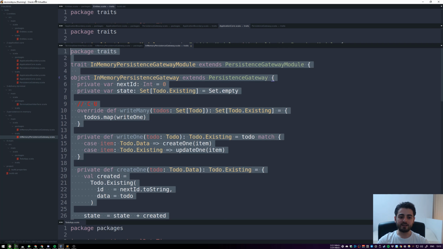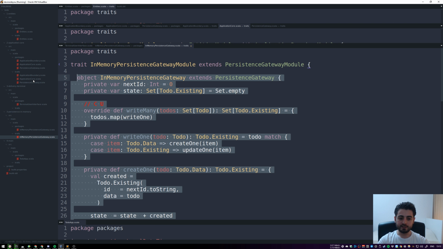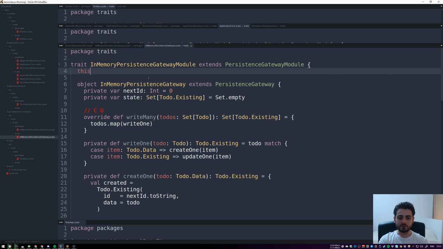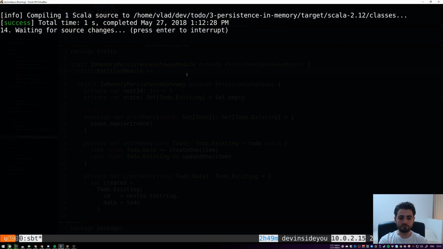This is a very mechanical transformation, by the way, as you can see, right? Everything is the same. And it also needs the entities module, because the persistence gateway module says that it needs them. Over here we don't have them, so we still have to say that we need them. Okay, let's see if this compiles. Okay, compiles.